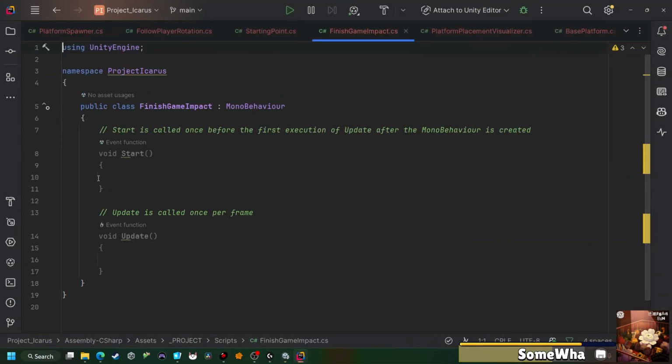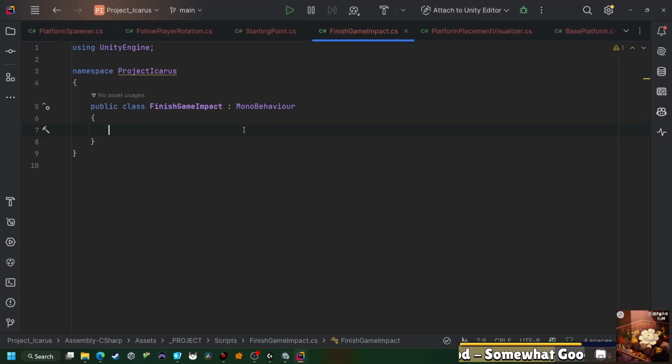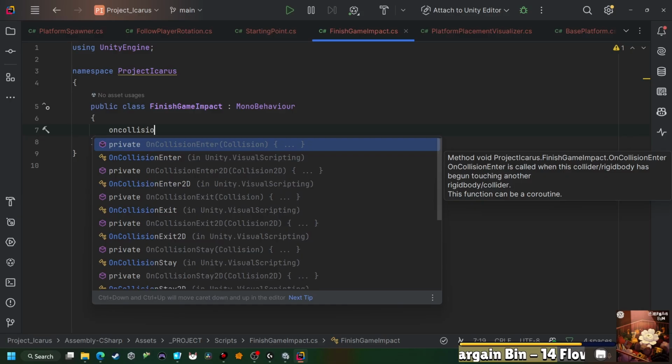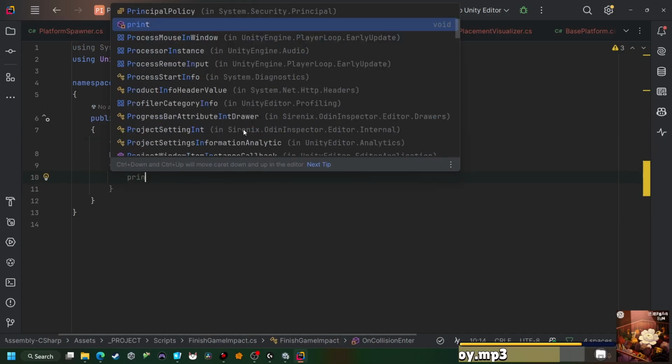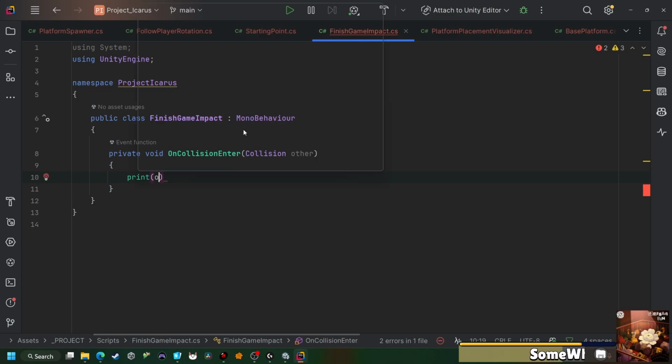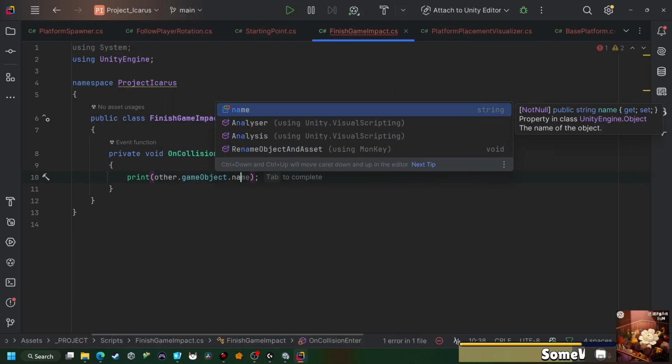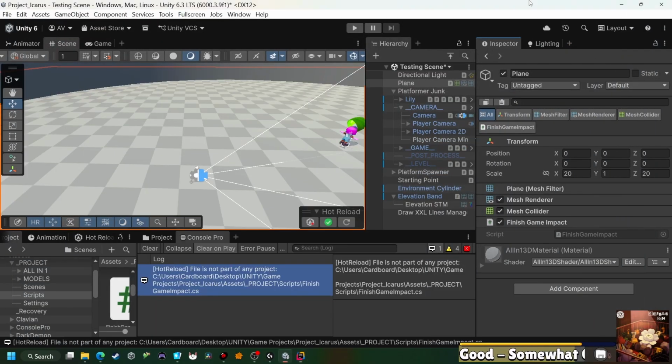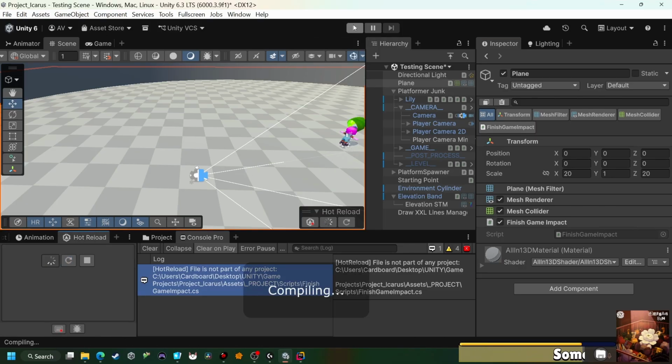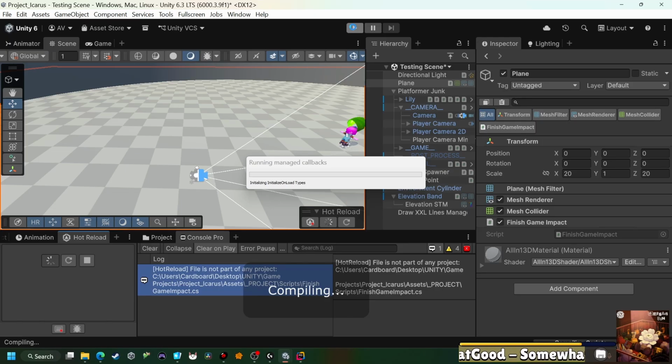Okay. Finish game impact. I want on collision enter. Let's do a simple print for now. Other.name. Does it not have a name? Huh. Let's see if it recognizes the player when it collides.